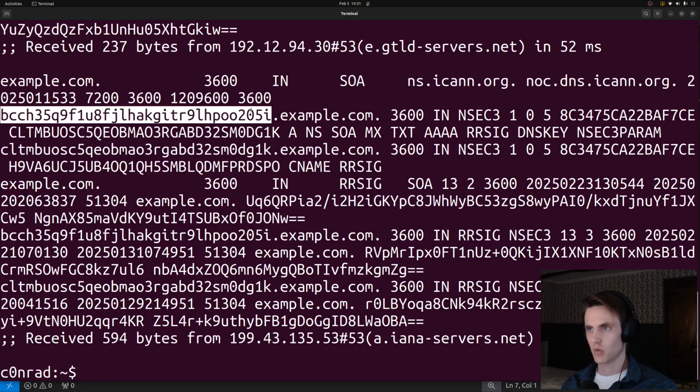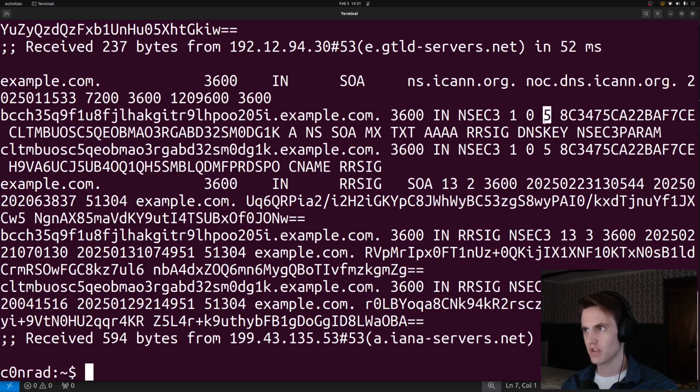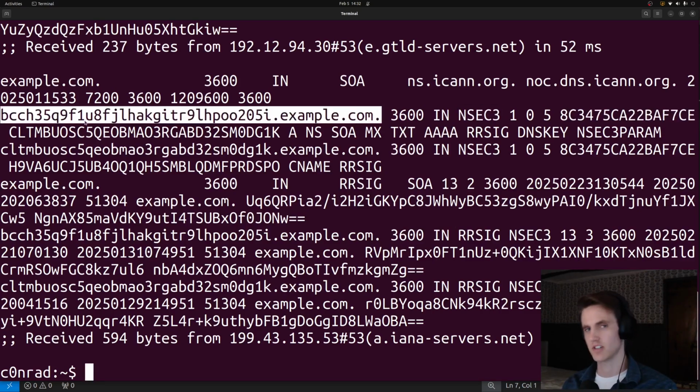The way the hashing works is it is doing 5 rounds of SHA. So this specifies that it is using the standard algorithm. This is an opt-out, which we're not going to talk about. This is the number of rounds, and this is the salt that is being used. So instead of just returning the raw subdomains like it used to be for just NSEC records, NSEC3 now hashes it a couple times.